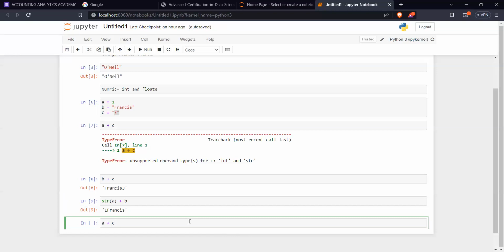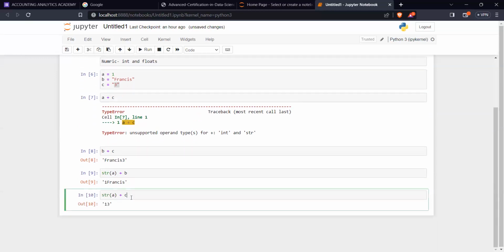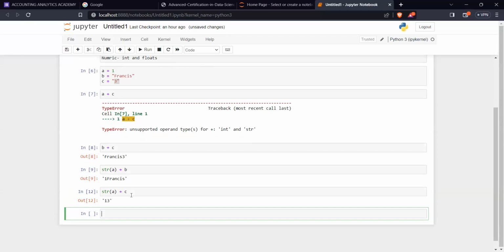You do str of A again. You want str A plus C. So what will that give us? 13. 1, 3. You know, this is not actually 13, it is 1, 3, because it's just joining two strings together. So it is not necessarily an addition of 1 plus 3.